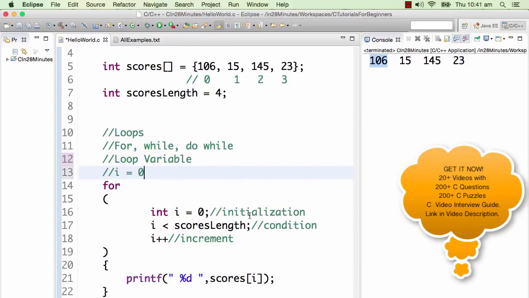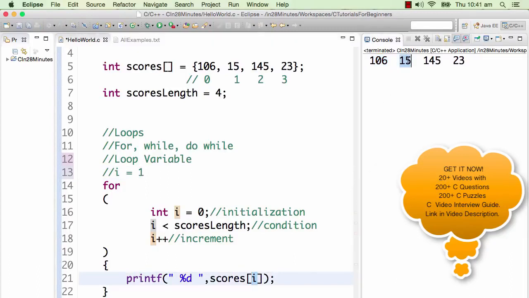The second time it comes to the for loop, the initialization does not happen, but the increment does. So I, instead of 0, becomes 1. Then the condition check happens: I is less than scores length. Scores length is 4, so 1 is less than 4. Yes, it's still true. So it prints scores of I, which is scores of 1, which is 15.